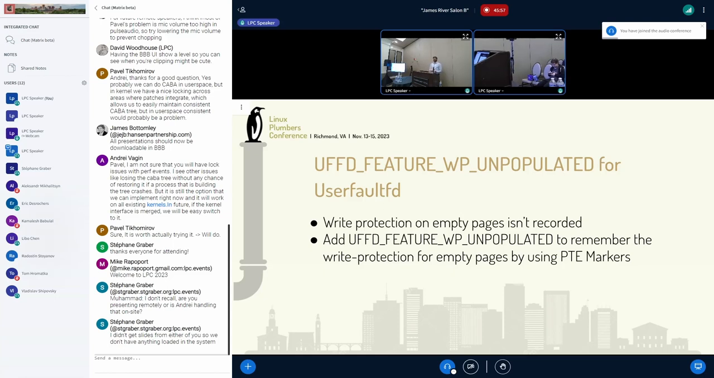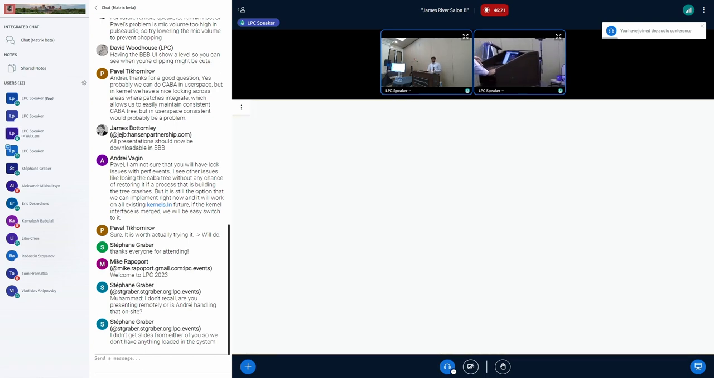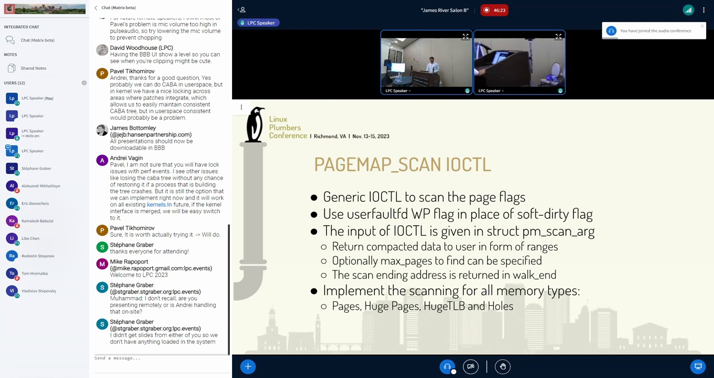But then we found another problem: some PT none or empty pages were not storing the state that the page has been write protected. So we added another feature in Userfaultfd, write protect unpopulated. It started using PTE markers to mark those zero pages. So the PageMap IOCTL finally came to life, where we were using the write protect flag instead of the SoftDirty flag.